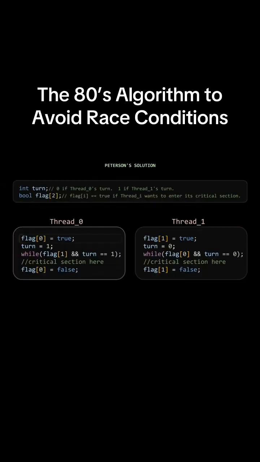Notice that if thread 1 doesn't want to enter its critical section, the waiting condition fails immediately, and thread 0 enters right away. Instead of competing to rush in, this algorithm has each thread offer priority to the other and wait until it's safe to proceed. That's why in the second line of code, they assign the turn to each other and not to themselves.